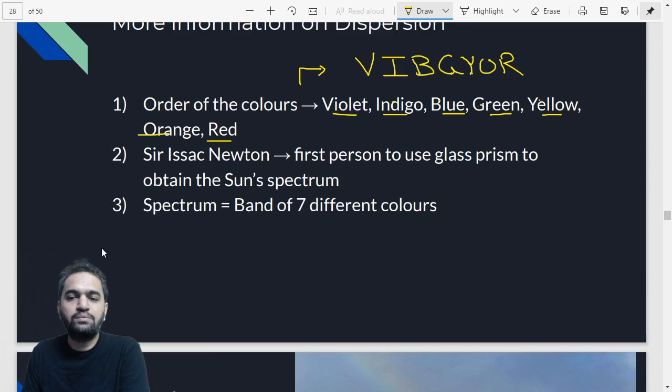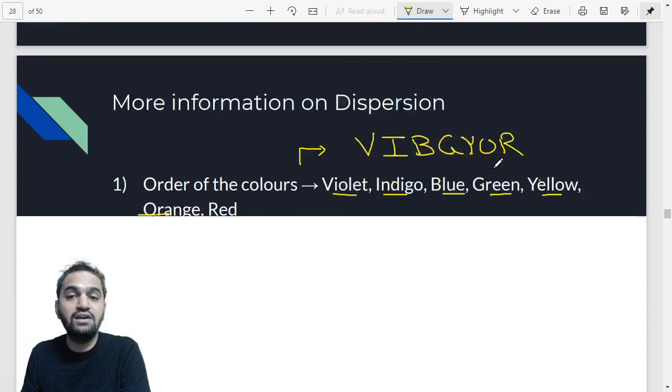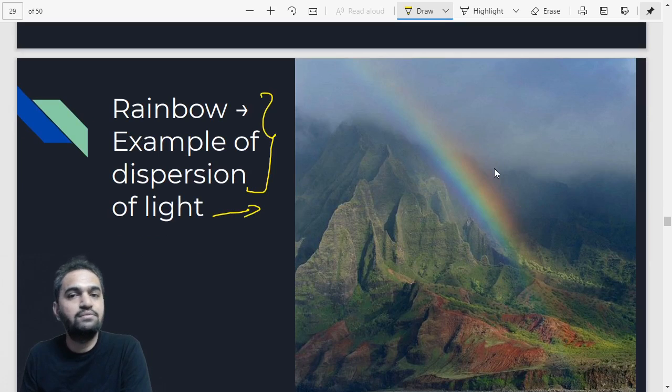And who observed this phenomenon first? This spectrum through a glass prism was observed by Isaac Newton. He's a very famous scientist, so obviously you must have heard about Newton. Newton was the first person to use a glass prism to obtain the sun spectrum. The sun spectrum is the sun's 7 different colors, the same colors we have observed right now. Another example for this is, again, a rainbow. The rainbow is the best example.